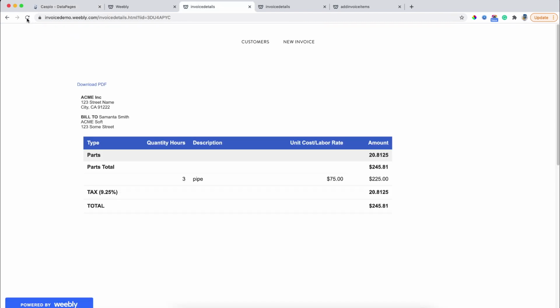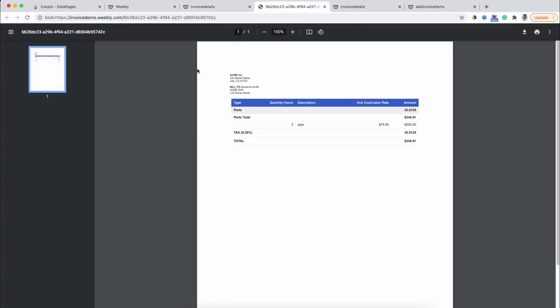I'll refresh once again. And now when I click on this link, it's going to open up a new tab for me, and it puts all of that information onto a printable PDF. From here, I can download it, or I can print that invoice and archive it for my files. If you need help customizing the appearance of your invoice, contact our support team. They're going to be more than happy to assist you with how you lay out your content on that details page.